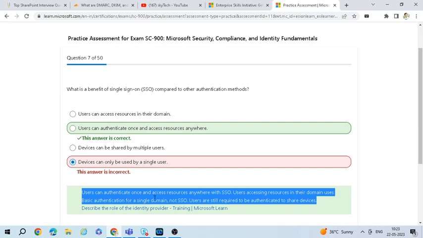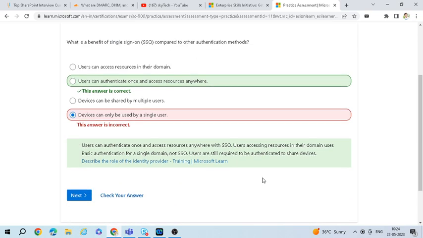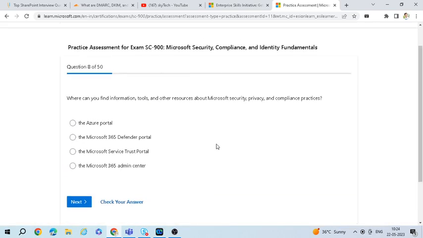The fact is that users can authenticate once and access resources anywhere. Basic authentication is used for a single domain, not Azure, and users still are required to authenticate to shared devices. So that is correct. Moving forward to the next question.